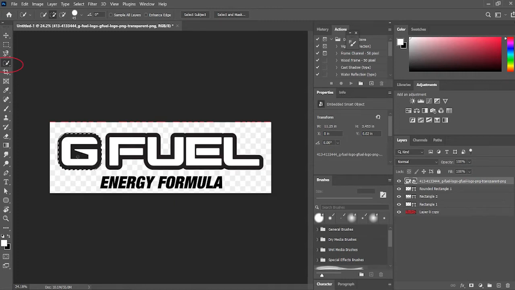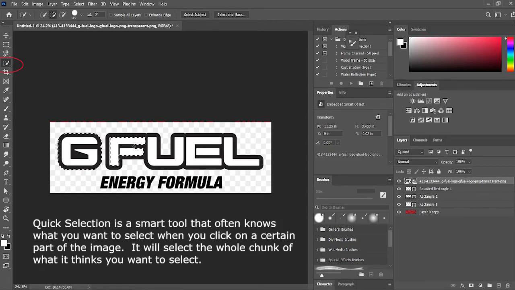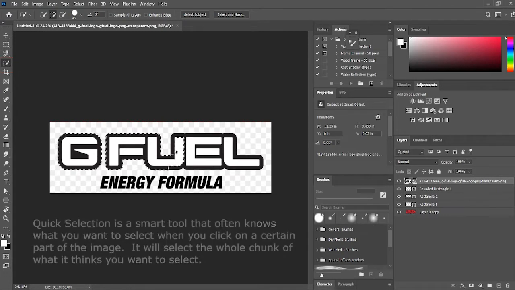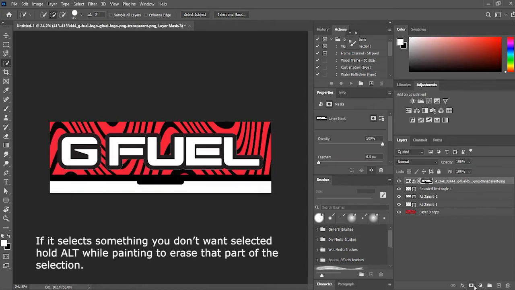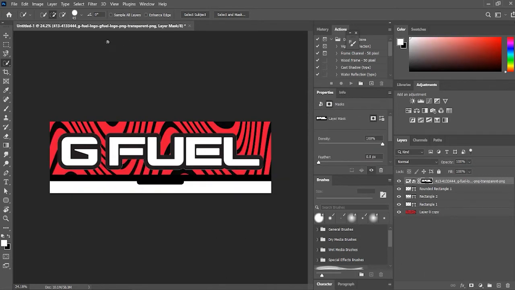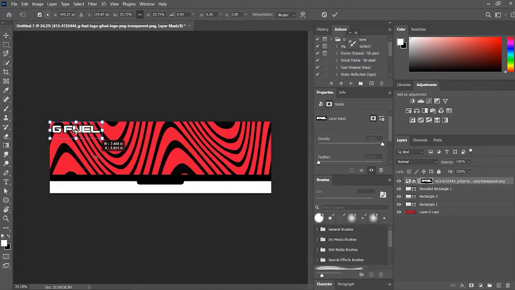Then we will paint our selection onto the layer and select only the words Gfuel. You can hold Alt while painting to erase part of your selection if you make a mistake. Once that is selected, go down to Add a Mask, and the Gfuel will be isolated as its own layer, where we can now center it as needed.